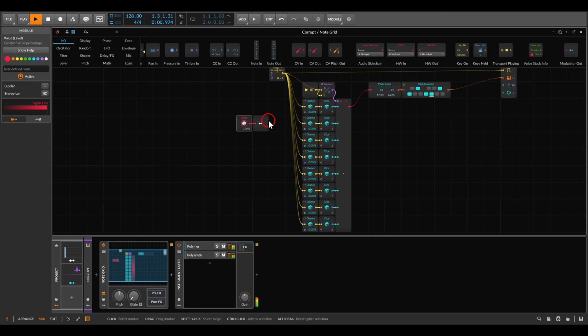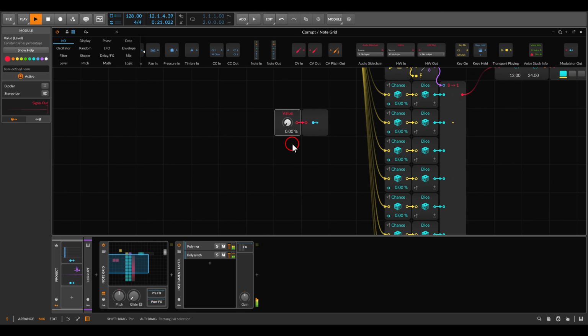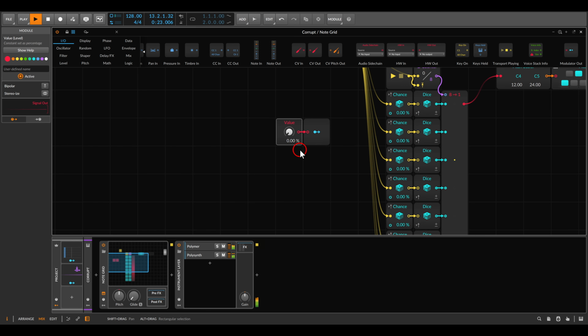Let's listen to this. But again, if I take this all the way down to 0, now there is no chance for change, and we have a looping 8-step sequence. But we can add just a bit of probability, and then have things slowly evolve. Maybe even less, something like this.